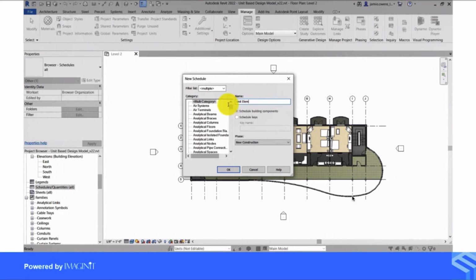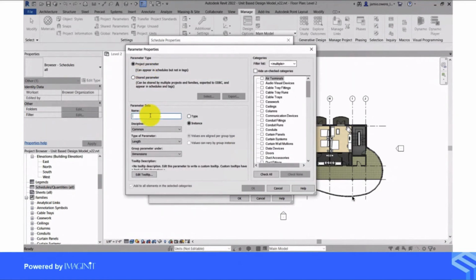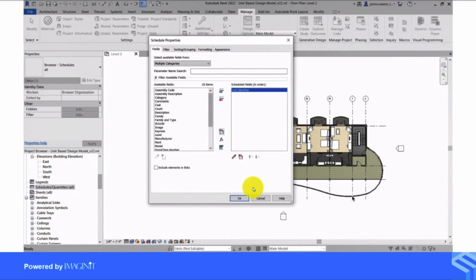So I'm going to call it a multi-category schedule. It's the unit elements schedule. It's everything in there. I'm going to come in here, and there's no parameter out of the box that says group type or group name. So we're going to create a parameter called unit identifier, something we can use to help get our elements something to relate them to a group. I'm going to apply it to all those elements and do some organization of that parameter.